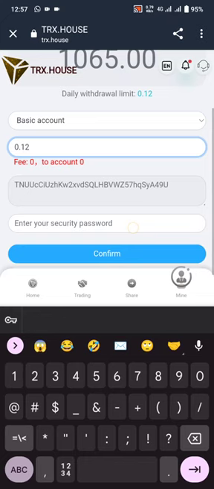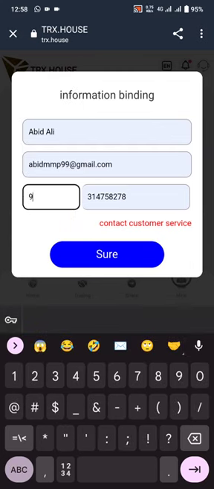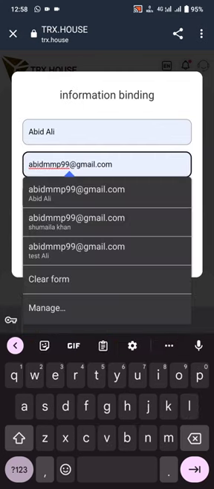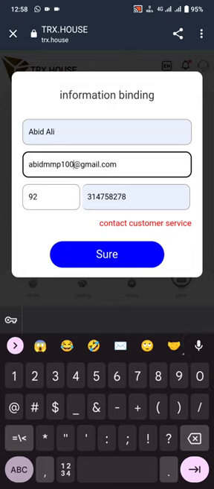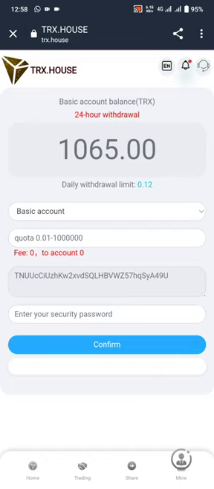It says you have to bind your information, so enter your name. As you can see, I just entered my name, and I will type my area code here, and this is my email address, and click on sure. As you can see, it was a success, and the deposit will arrive soon.